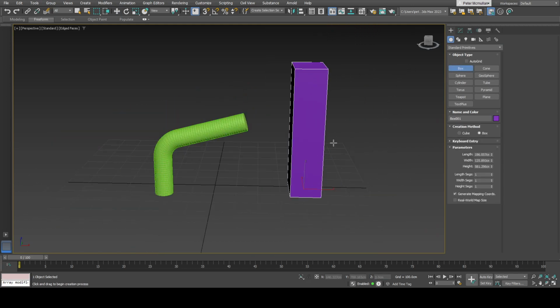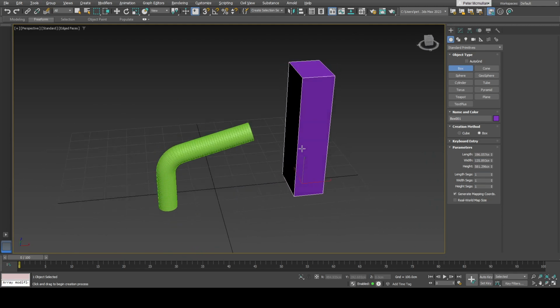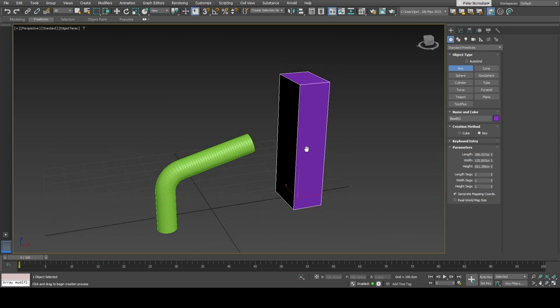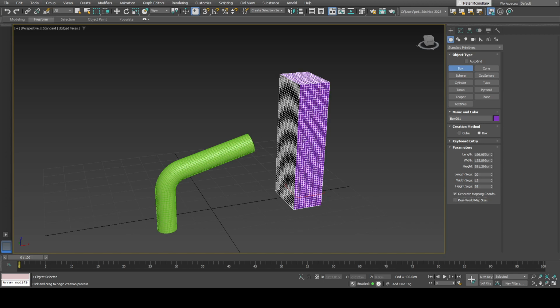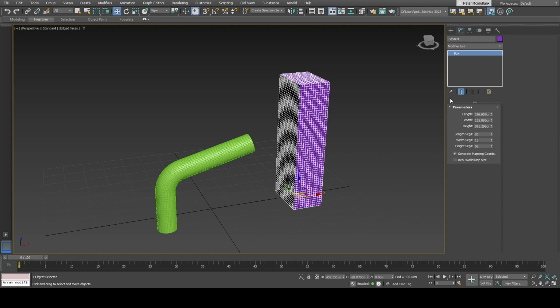This is a box and I'm going to put plenty of segments in it too. So let's say 20 by 13 by 58. And if you wonder where I got those numbers from, I just took the first two numbers roughly off here, the length, width, and height, and that gives you roughly square polygons here. Okay, so let's put another modifier on this one.